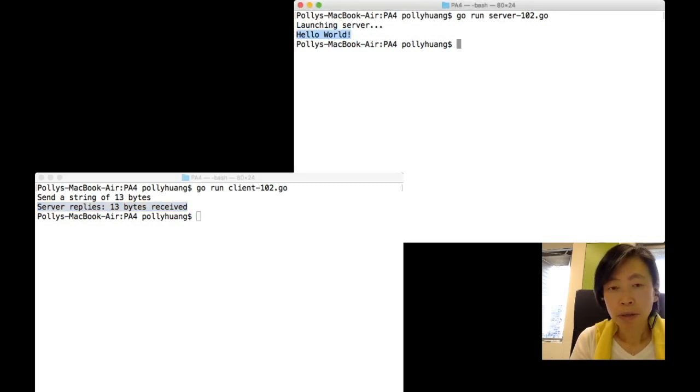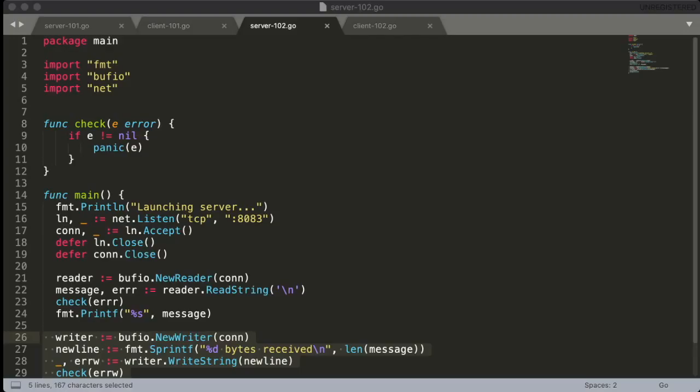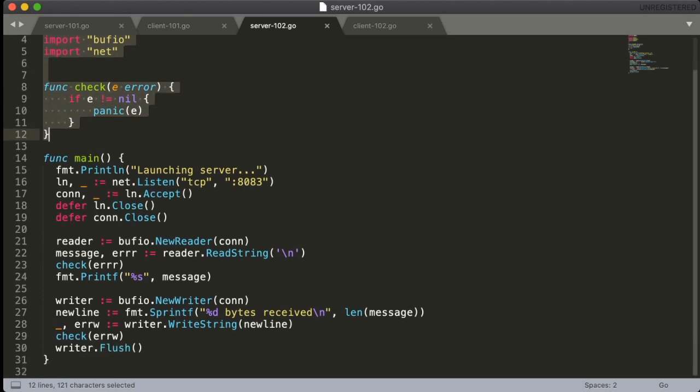And let's go back to the code and walk through the code. This is part 3 of the video. So let's walk through the code. Server 102. Package main, import 3 packages and the function to check for error. And the first part of the main function, which are opening of the listener socket, the data socket, and the defer closing of the sockets.